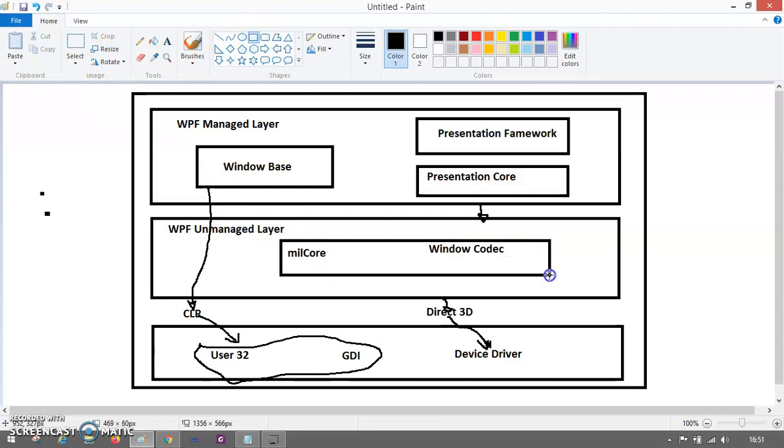Also this is in the same location. Also this is the CLR and this is Direct3D. I hope you are getting it. Okay, so this is the WPF architecture. You can draw it if you want. So we have the WPF managed layer, the WPF unmanaged layer, and inside that we have different DLLs to work around.